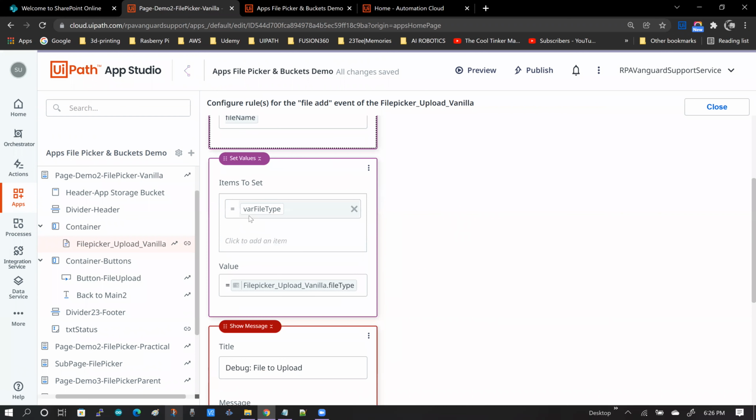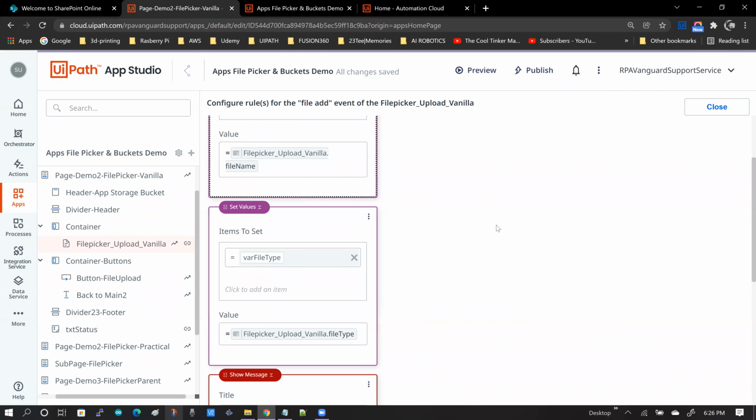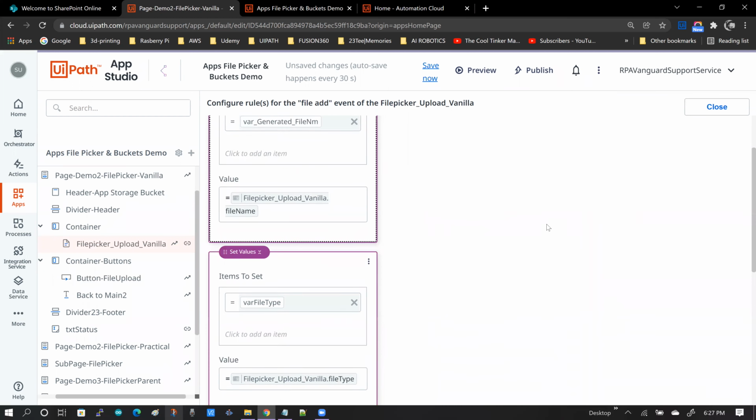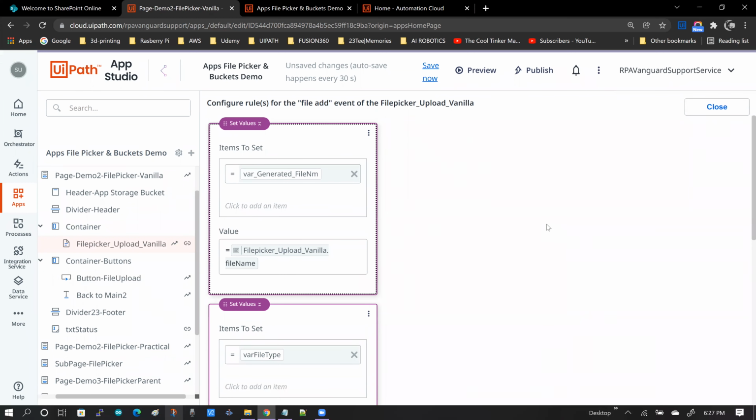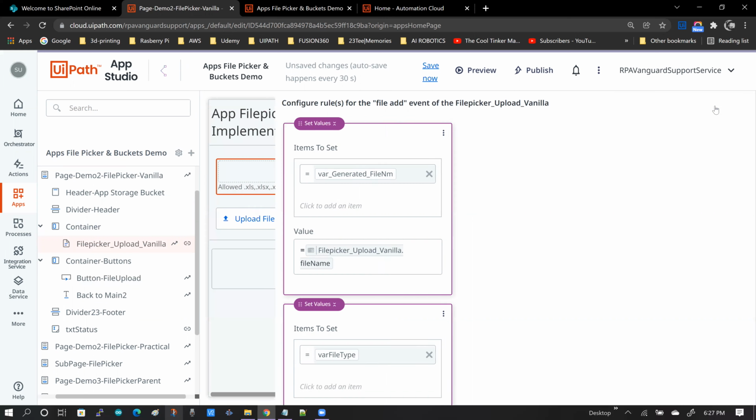Similarly, I'm going to also pull in the file type, which is either a .pdf or .xlsx, into the var file type variable. So these are the two attributes that we'll be frequently using in the logic of this app. So that's pretty much what the file add event is all about. So I'm going to close this out.